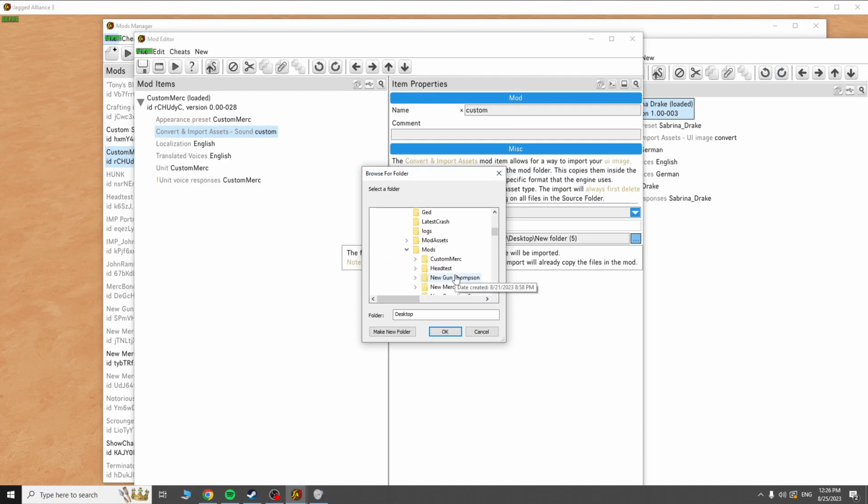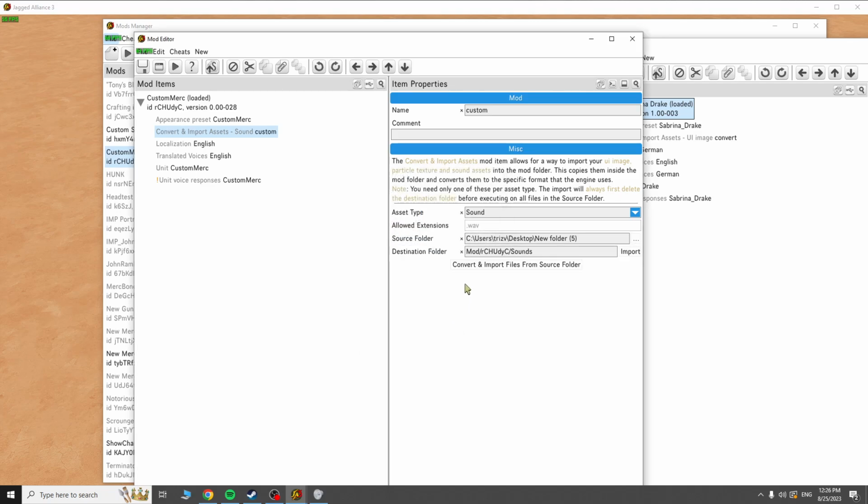So we could go here, and when you do this, it'll warn you that it will delete the source files in there. And basically, the destination is going to be the mod, this random string, and then sounds.